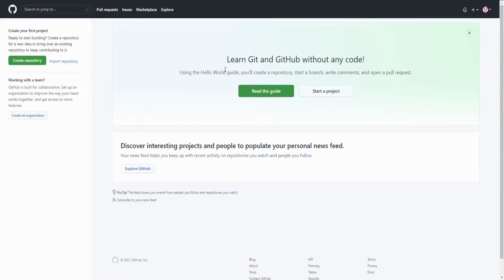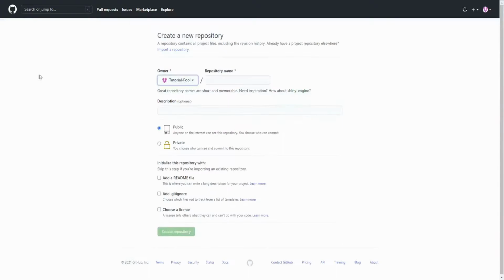Like I promised in my previous video, I was going to show you guys how to host a website on GitHub using GitHub Pages. Right here I'm on a brand new account, and the first thing I need to do is create a new repository.